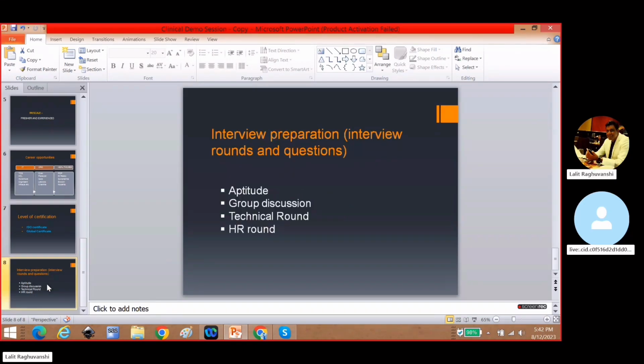So shall I go ahead? Yeah, yeah, sure. So here, which kind of interview rounds and questions are there? Interview. We are going to help you with interview preparations. Here, most of the time for freshers, they take an aptitude test. Aptitude is basic, like whenever you are applying for any government job. Aptitude can be related to those questions, and it can be related to your technical questions.